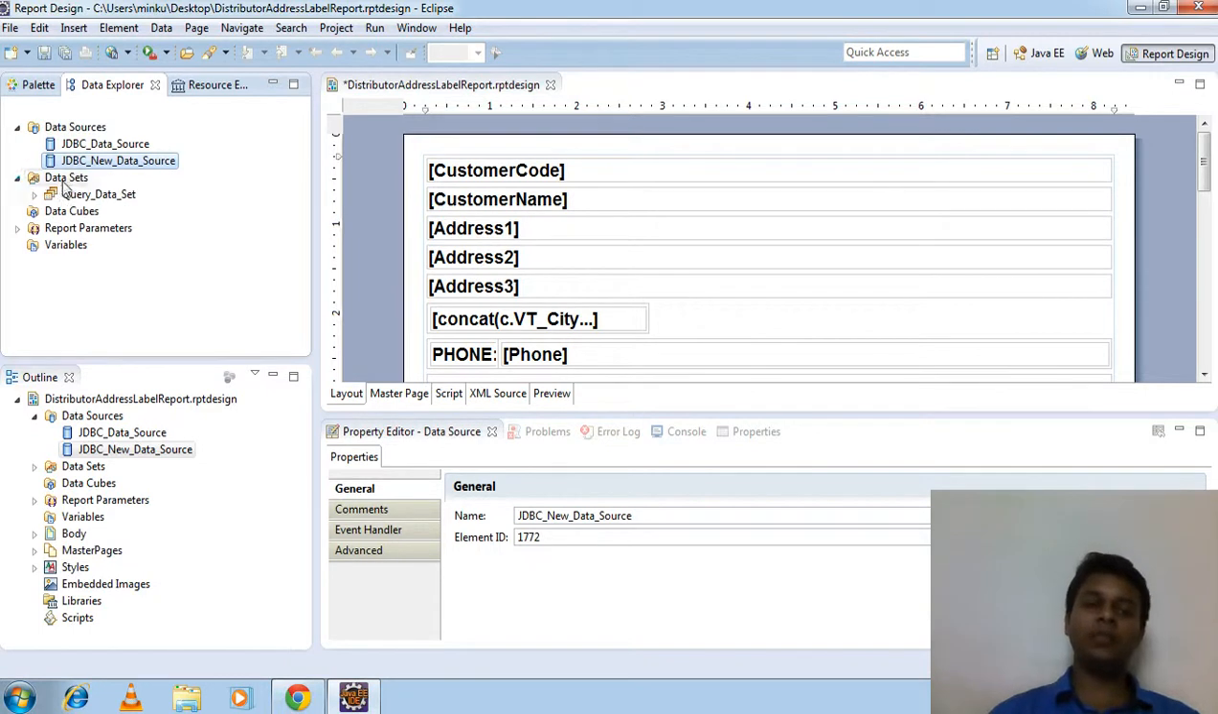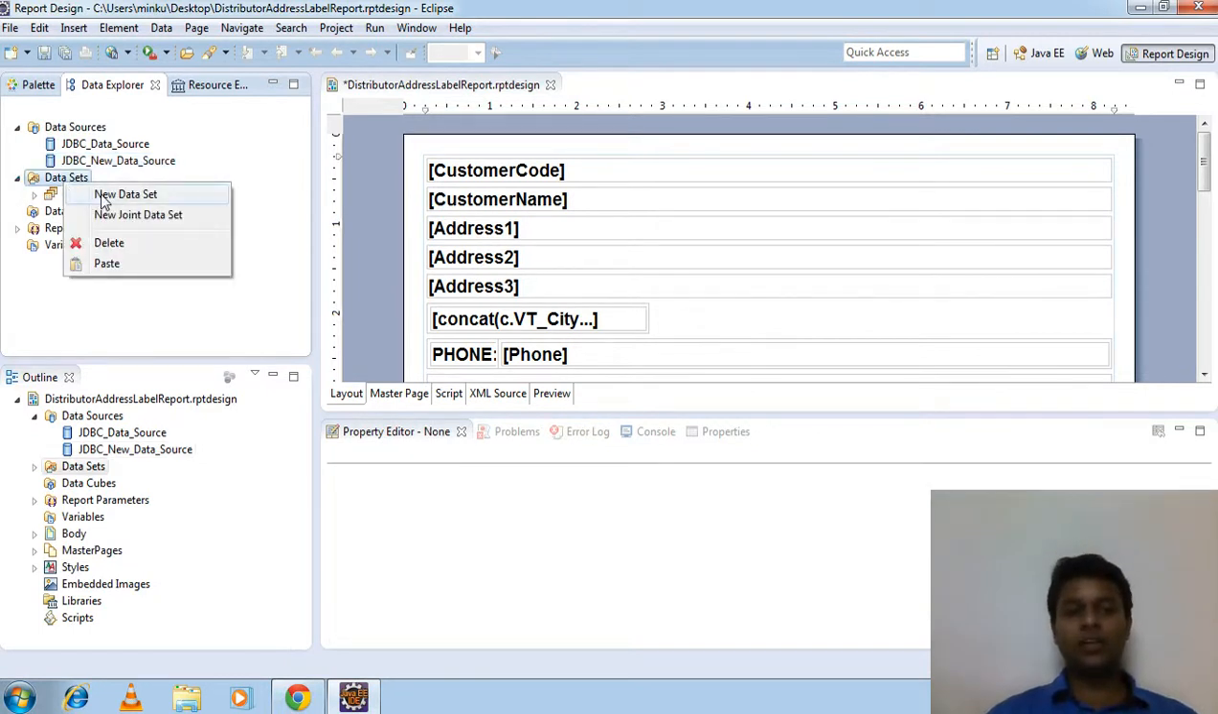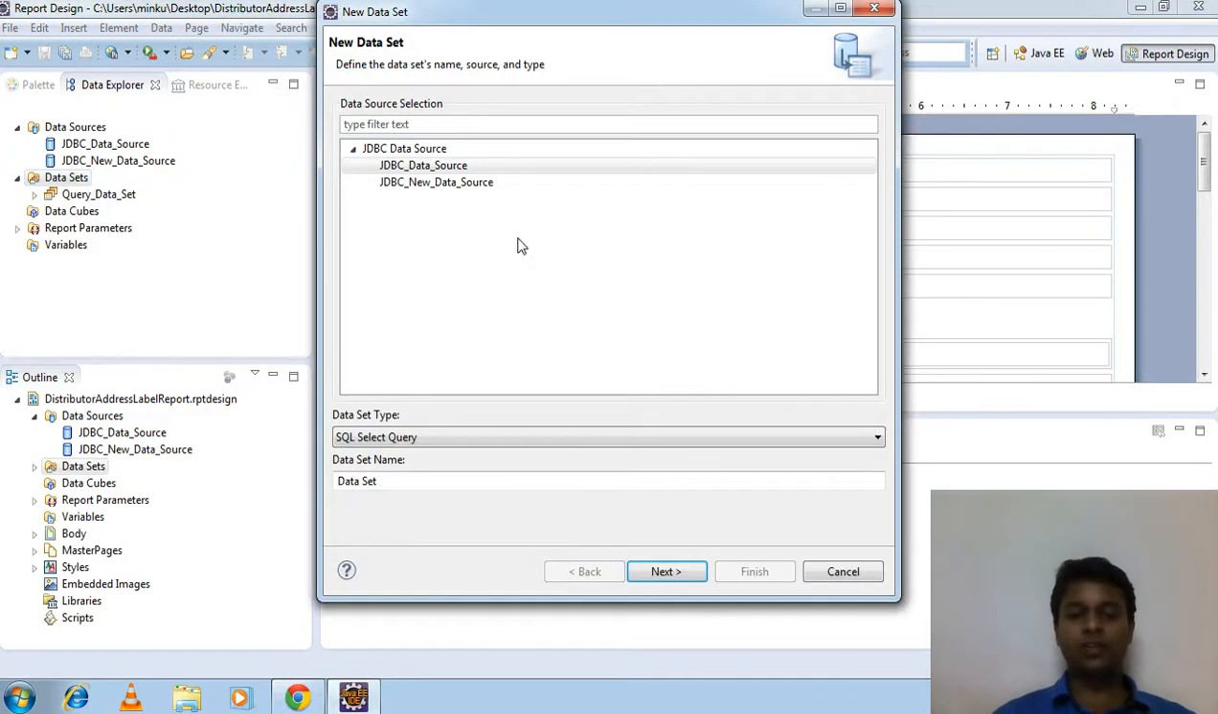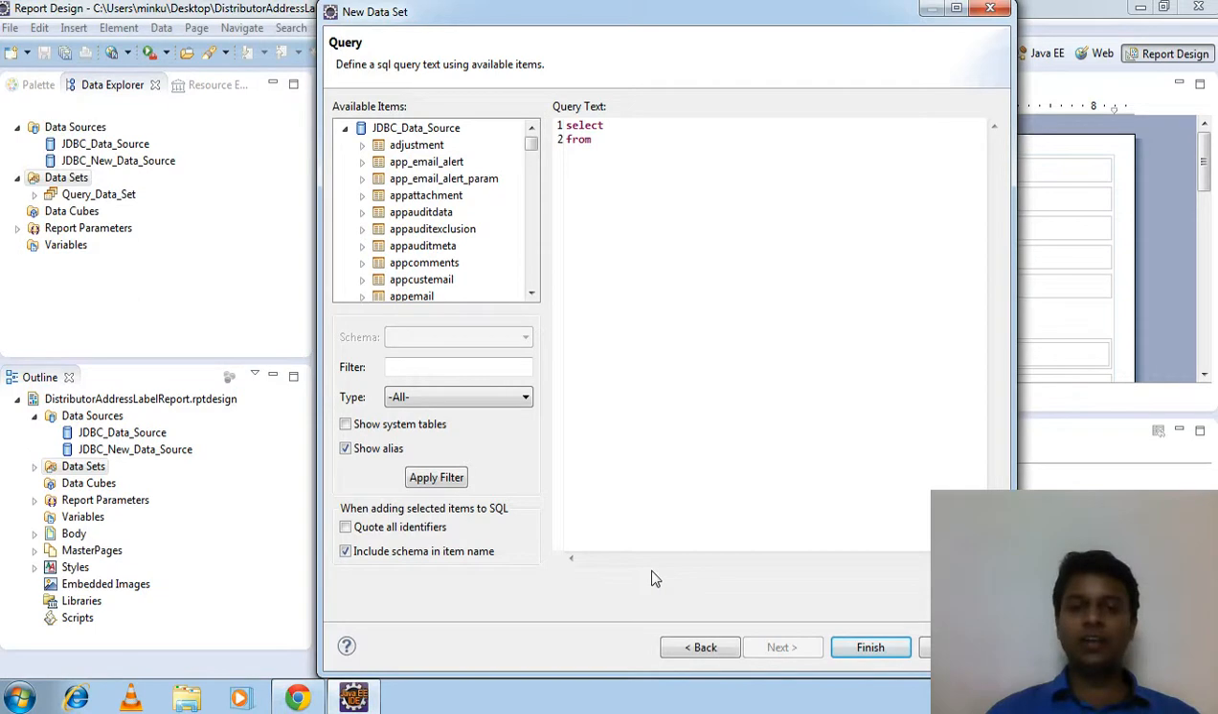Now we need to create a data set, which means we need to create queries. Click on data set, right click, and we get new data set, and the data set name, like new, which we had given. Next, then we can give here the query which we need to perform, like we have given select star from, we can choose customer master.